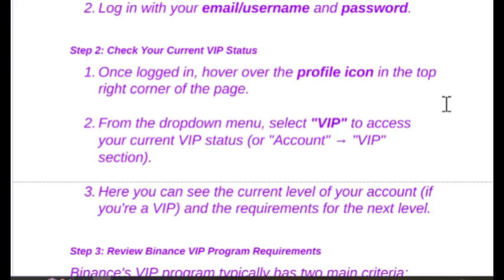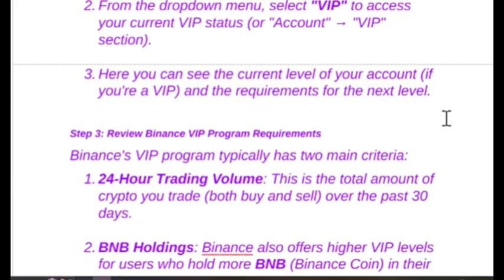To access your current VIP status, what I mean is this: when you get into the menu, you see accounts. So click on account, and from there open the VIP section for some versions. Next, once you see your account, if you're a VIP, you will see the current level and then the requirements for the next level.